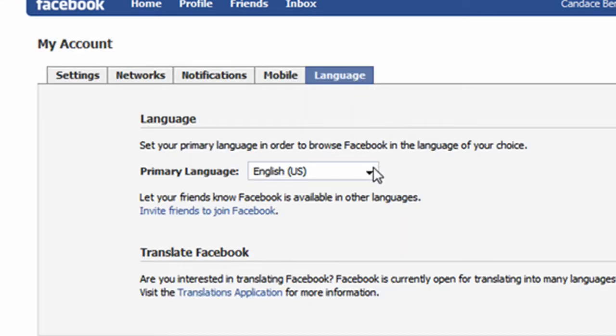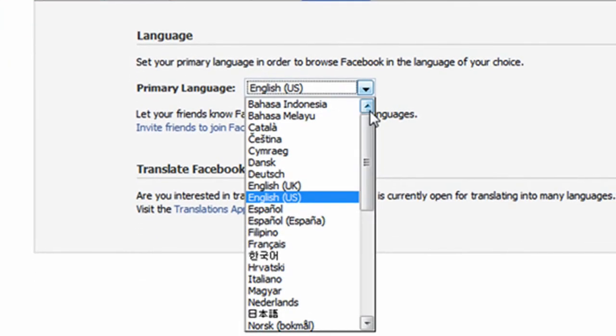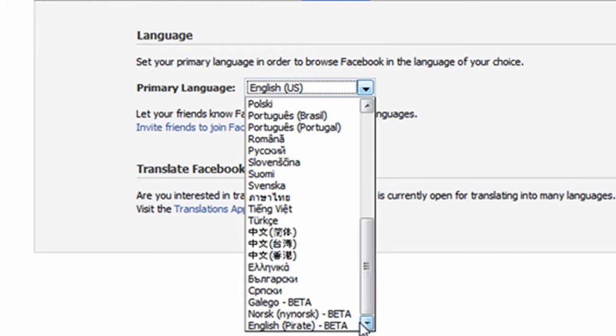This page allows you to set the primary language of your Facebook account. If you'd like to experiment, you can change the primary language to English Pirate, but that's only fun for about 5 minutes.